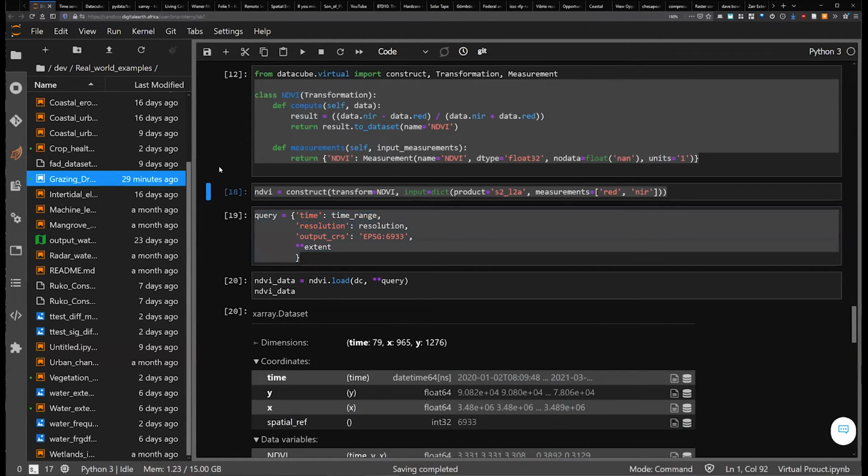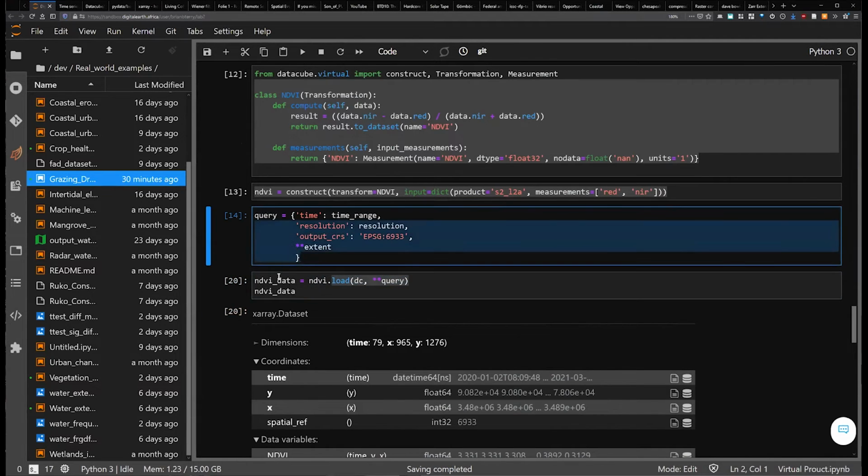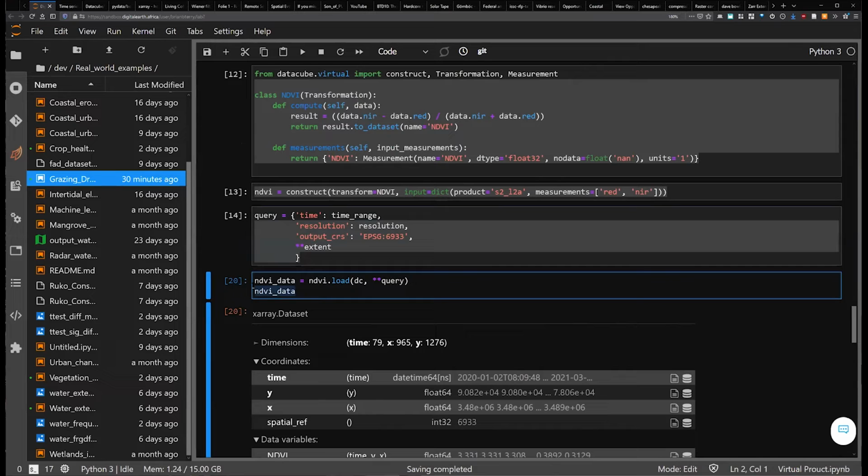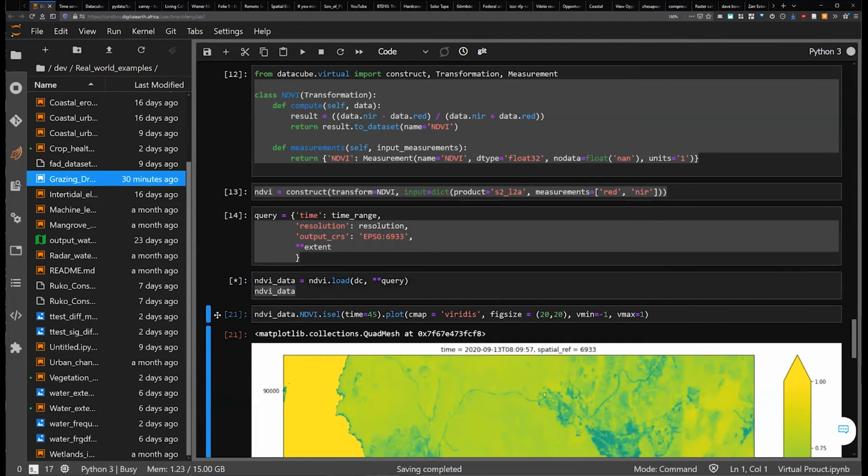So I construct it, I redefine my query, right? And then I'm going to say NDVI from this product. I want to load my query, and then I'm going to get back my NDVI data and just the NDVI data. So cross your fingers, because this is a demo I prepared. This may take a second.